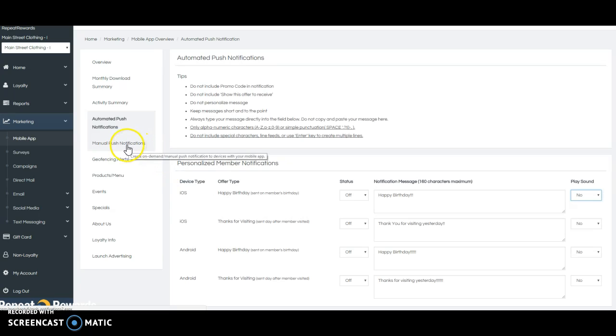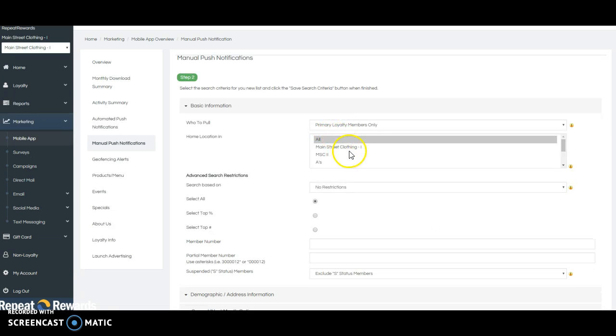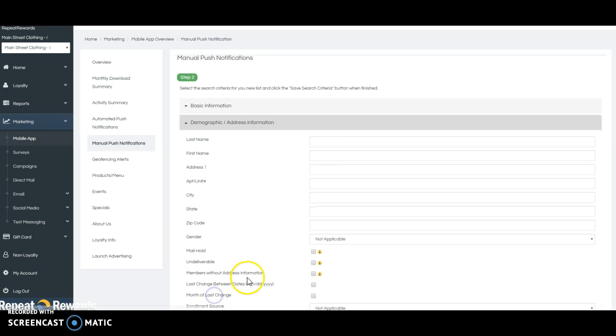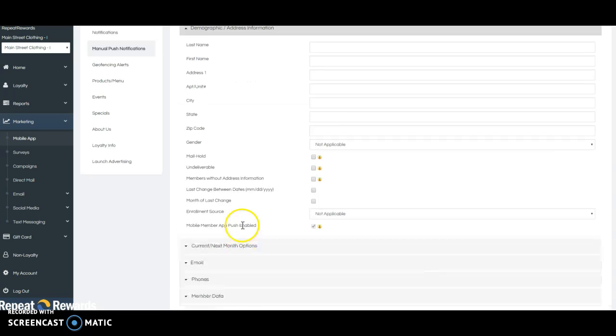The next option we'll go through is manual push notifications. You can use this feature when you want to send an on-demand notification to your members right away or on a scheduled time and day. Click the option from the left to start the setup. If you choose to send to selected members, the next screen will allow you to select the criteria, such as all females for a ladies' night promotion. Click Save Search Criteria, then on the next page you may type in your message.